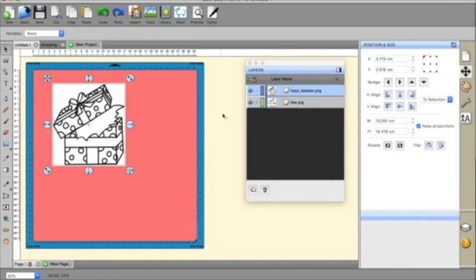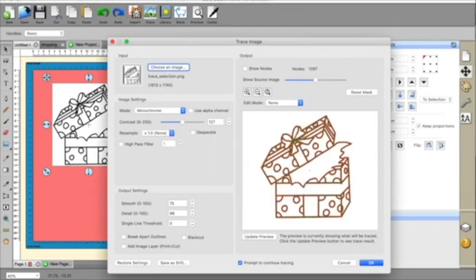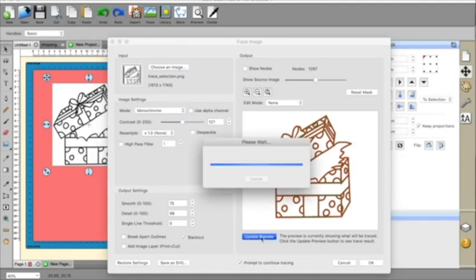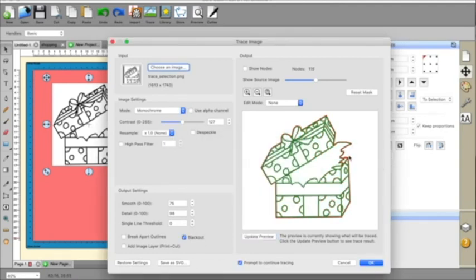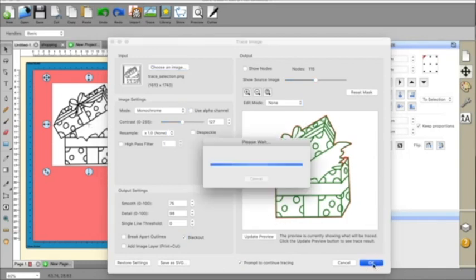There we go, got my picture back again. And I'll undo again because I don't want the trace. So go back to my trace box. And this time I'm going to click on blackout and update my preview. And as you can see now, you've just got a cut line around the entire shape. That's what we want, so I'm going to click OK.